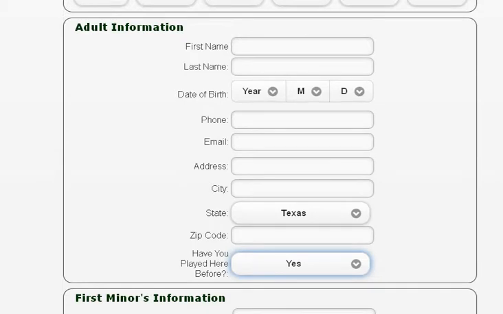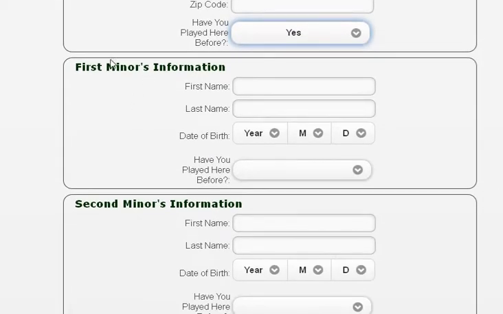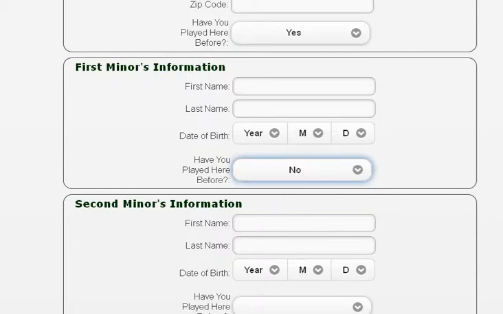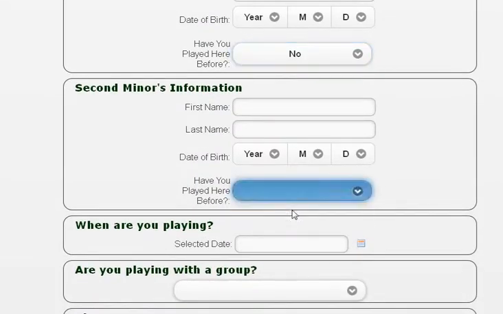And it's there for the adult. It's also there for each of the minors. Have you played here before? Yes, no. So you can fill this out for each individual.